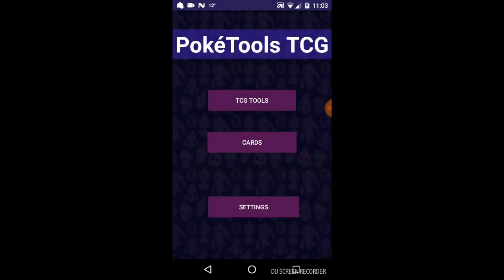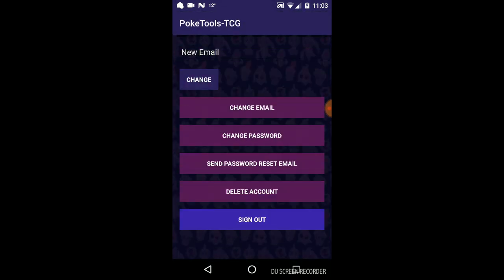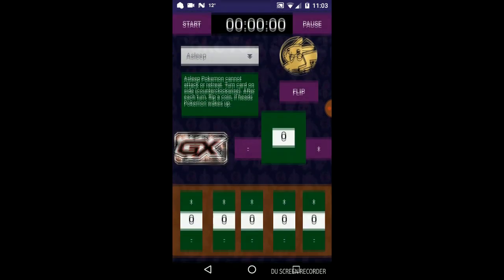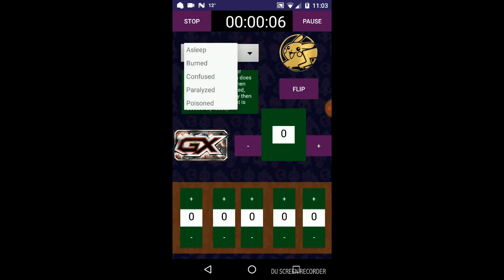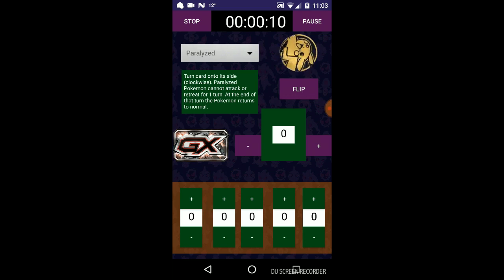And login is done. So these are the user settings, so they can change their email, change their password, send the password reset email, delete their account, or log out. These are the play tools. So there's a timer I started. These are the descriptions for attack effects. There's a coin flip. The GX counter can be clicked.